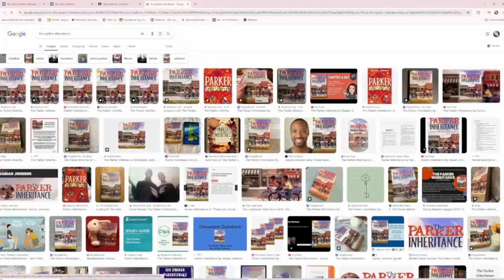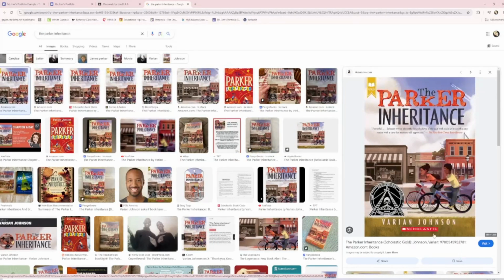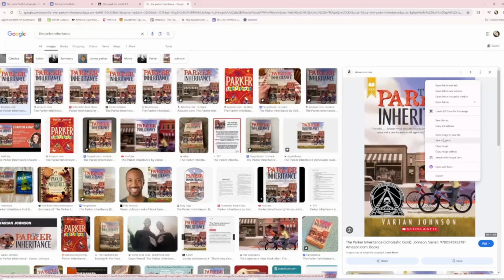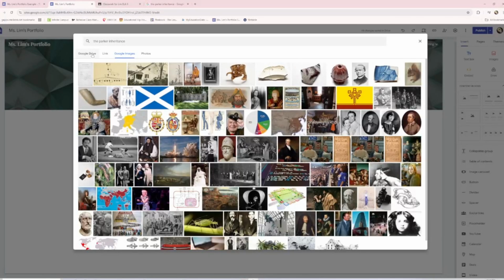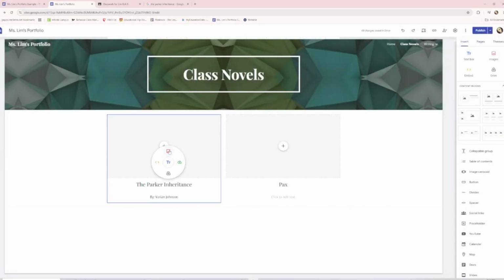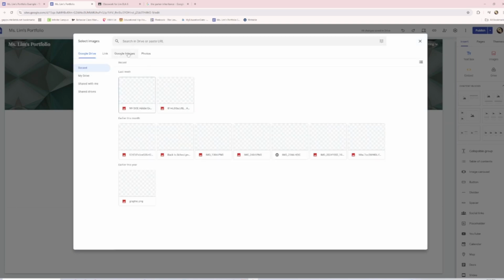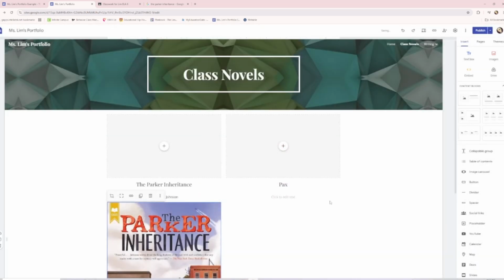Once I've found a cover that I like, I'm going to copy image address. I'm going to go back into my portfolio. I'm going to double click that image. I can also press Images. And I am going to link it under Link and paste that in there. Wonderful. It popped up over here.